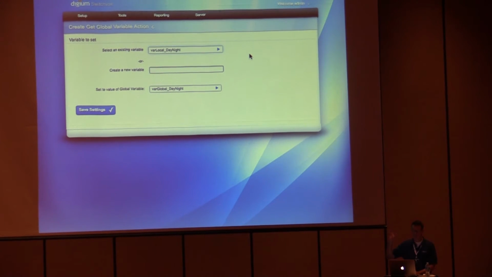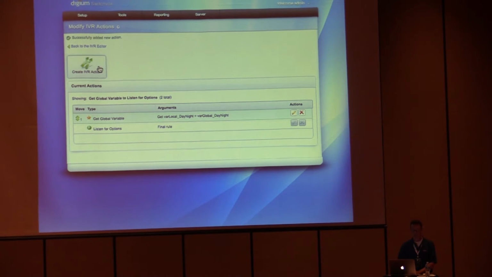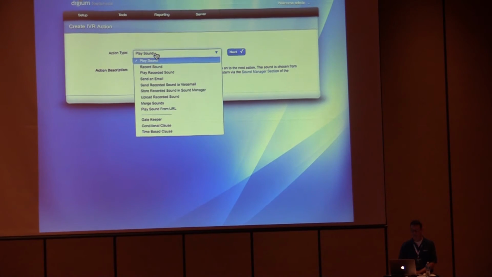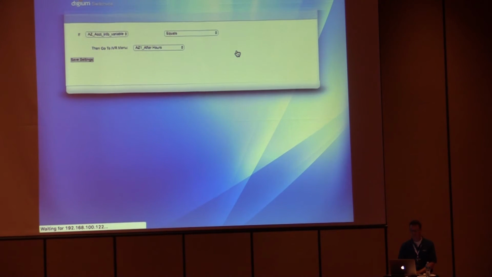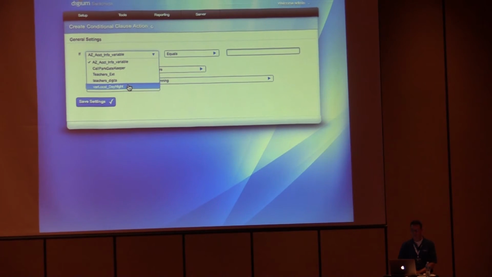So I'm going to retrieve the day-night mode variable, and I'm going to set that to this value. So whatever this value is at the bottom, the global variable, I'm going to set this new variable, var local day-night mode. So I'm going to get that variable, then I'm going to make a decision on what to do with this. So this is where I go to my conditional clause, and I can say if the variable is equal to 0, which is our closed, we can say go to the after hours menu.